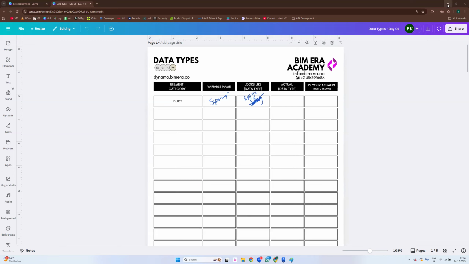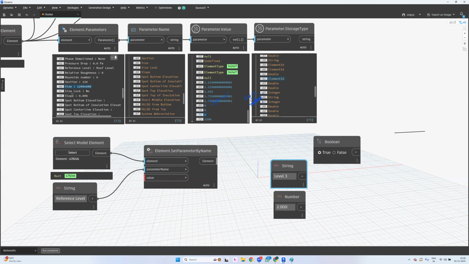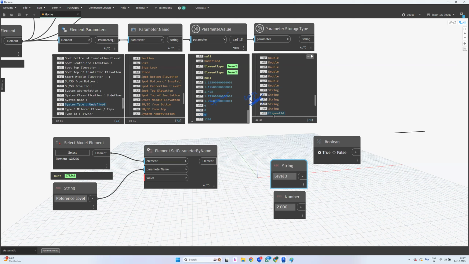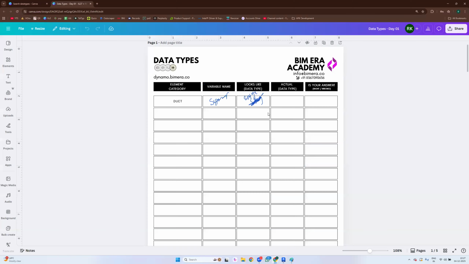So what is the actual data type for system type? It is element ID. So it is not integer control, it is an element ID. So write it here. Our mistakes make us stronger. Get as many mistakes as you can, that's really powerful. If you get it right the first time itself, you definitely judged something wrong with overconfidence.